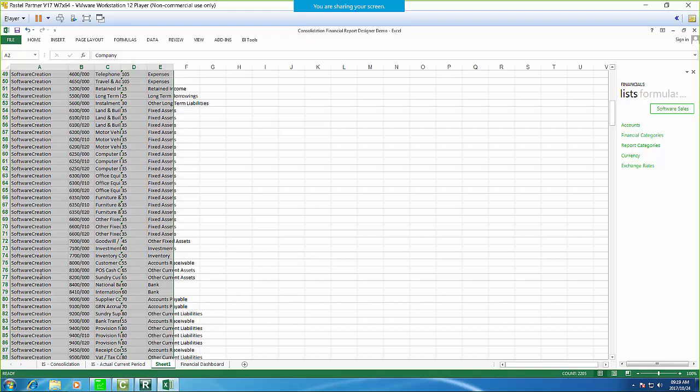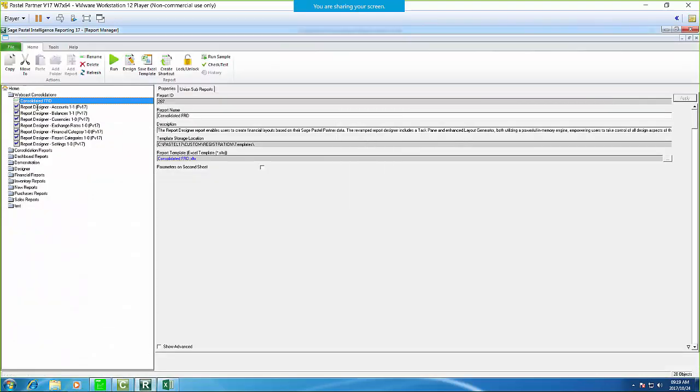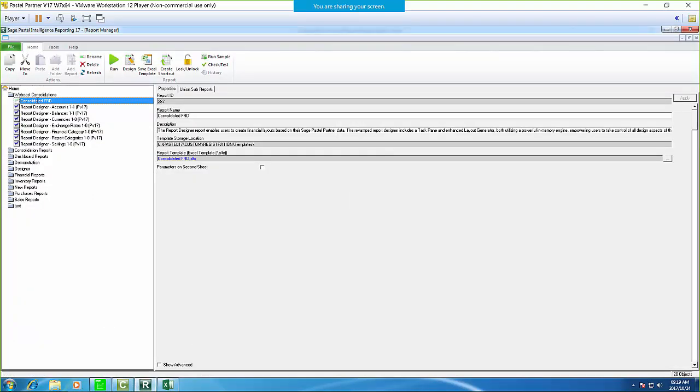So remember, once you finish customizing your report, you'd always go back and save your report by clicking on the Union Report and clicking Save Excel Template.